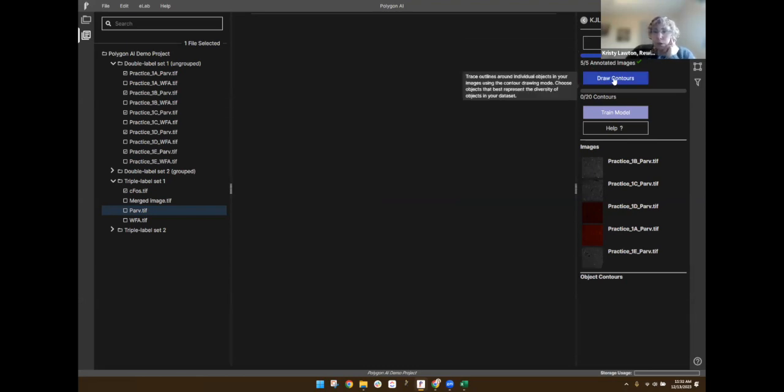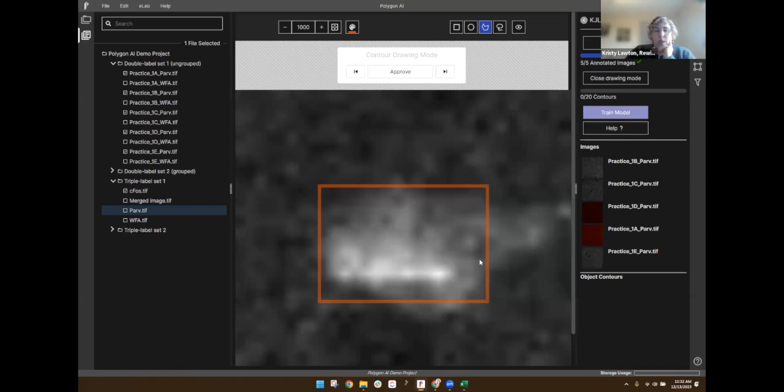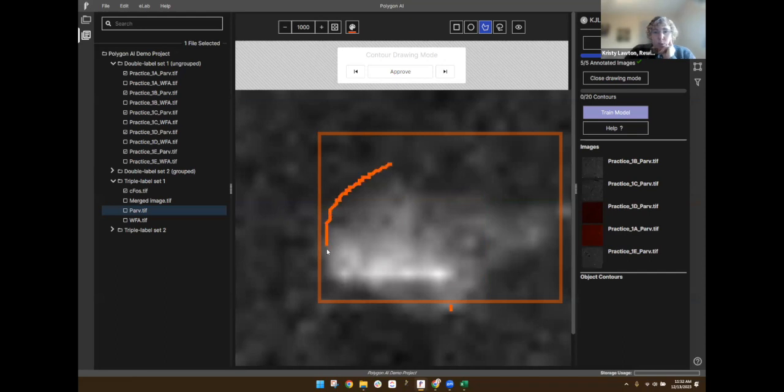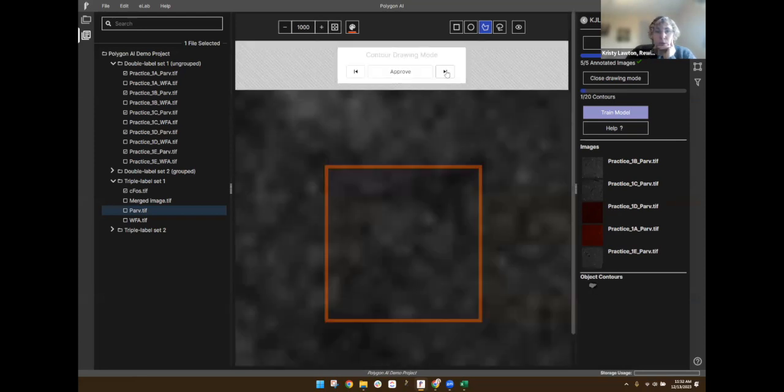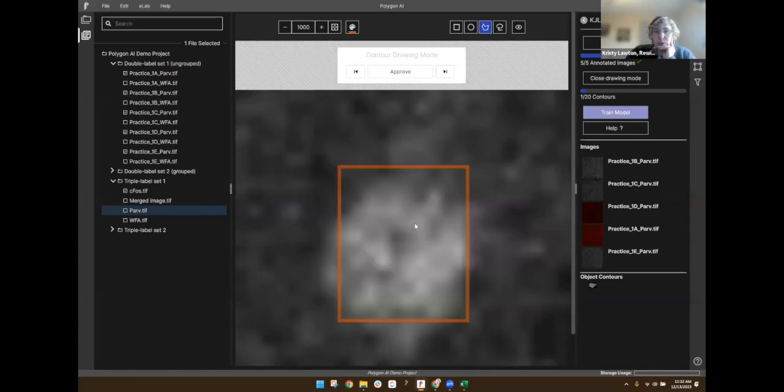contours. Now, this is important because it gives the computer a much better detailed sense of what it is you're looking for in these images. This is also a good chance to correct any of your ROIs if they're not great. So anyway, what it means by contour here is that you're going to draw a more detailed outline of the object of interest here. When you do that, you hit approve, move to the next one. You can skip some of them pretty easily.